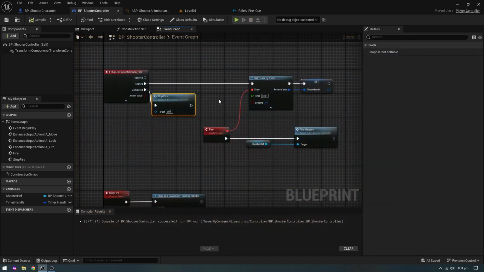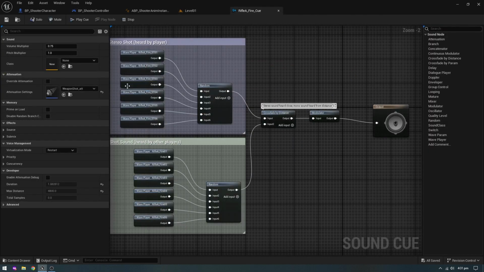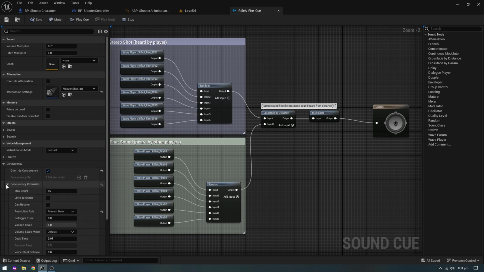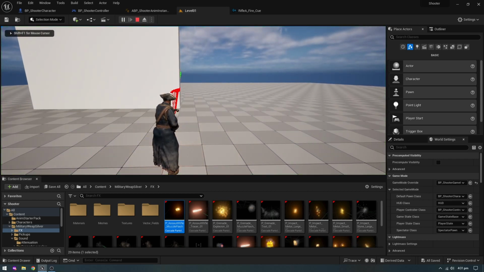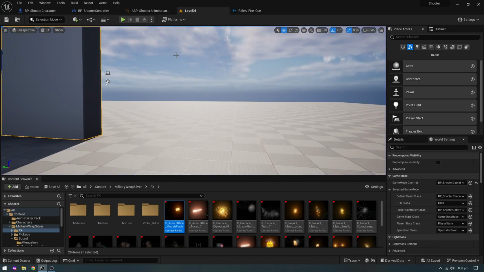You see when we fire after some bullets, then there's no sound. Go to the fire sound queue, click on the concurrency. You see max count is 16, which means after 16 bullets the sound is automatically reset. Turn off the concurrency to fix this issue. And finally you implement the fire function. So see you in the next lecture.